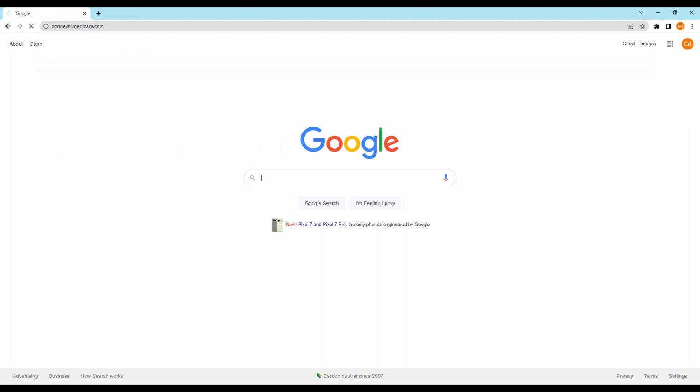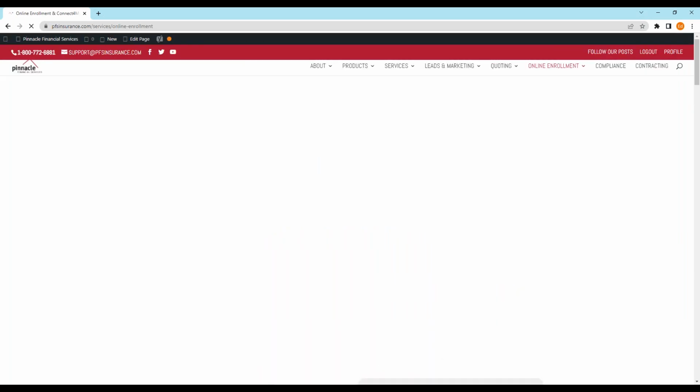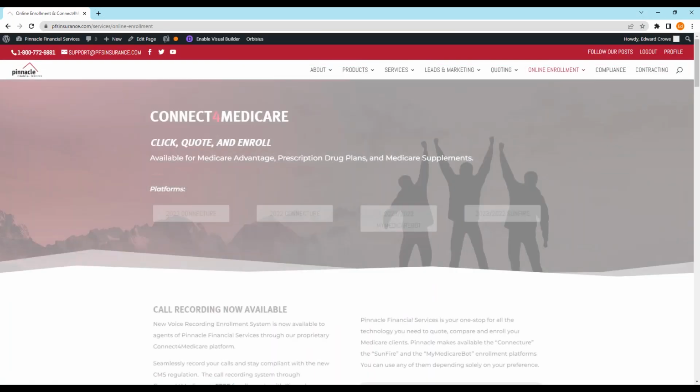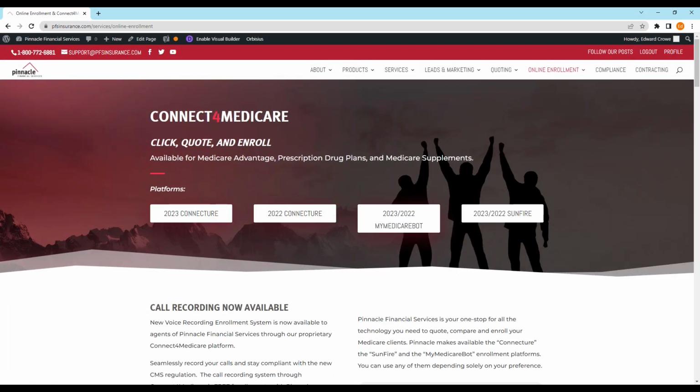You go to connectformedicare.com. This is a Pinnacle website, and they use this site to house all 3 enrollment systems, as you can see. So there's your 2023 Connecture. You can quote that right now, but you won't be able to enroll people obviously until the 15th for January 1 effective.